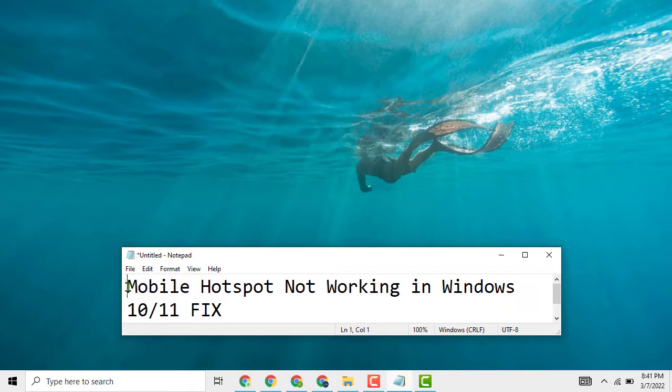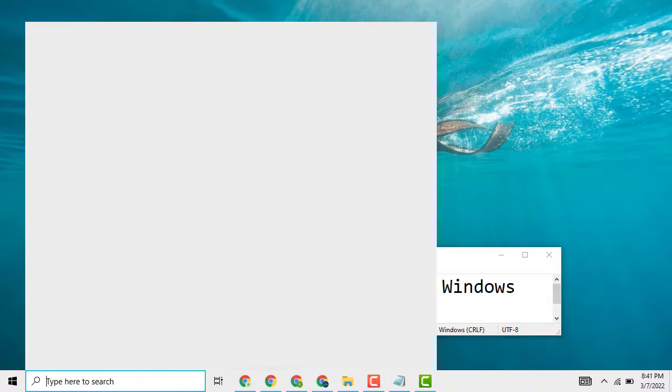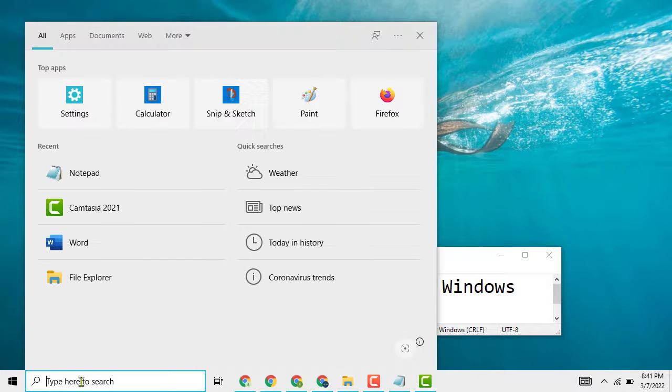How to fix mobile hotspot not working in Windows 10 or 11. So guys, it is a very easy and simple method. First you need to type here to search. Now type settings.